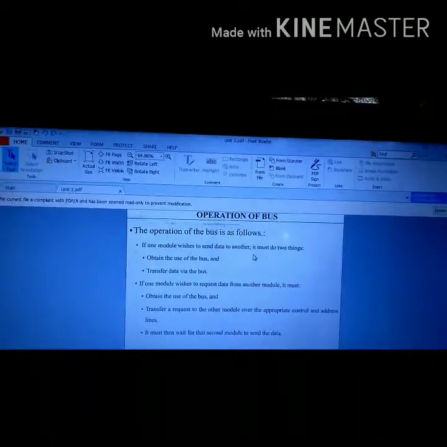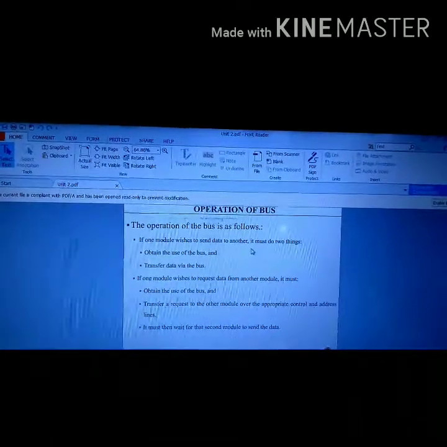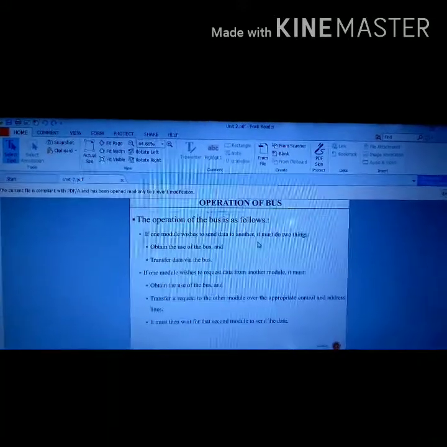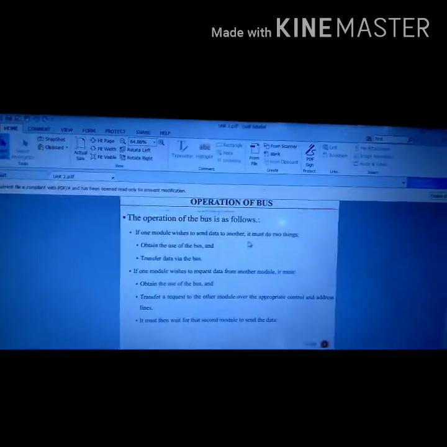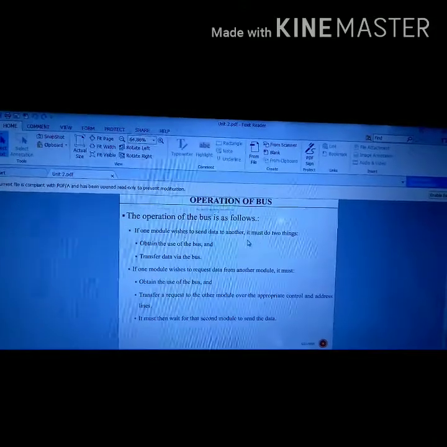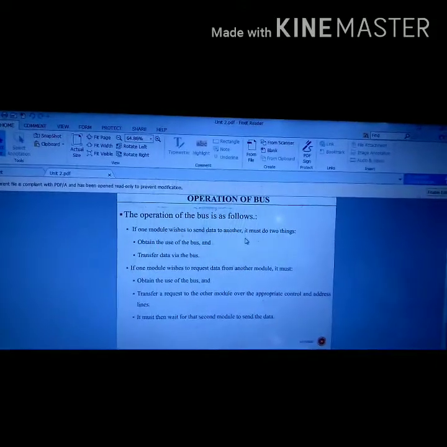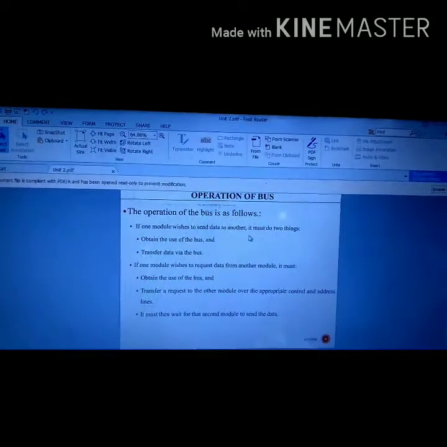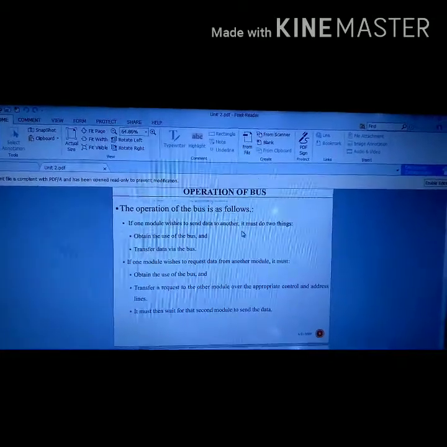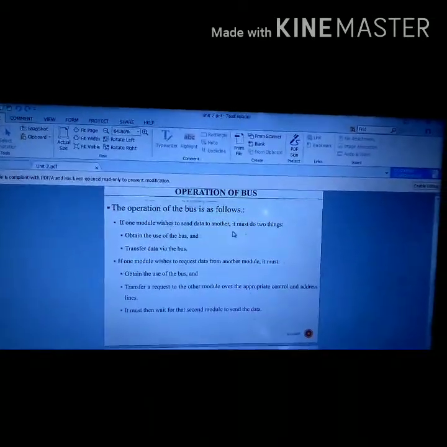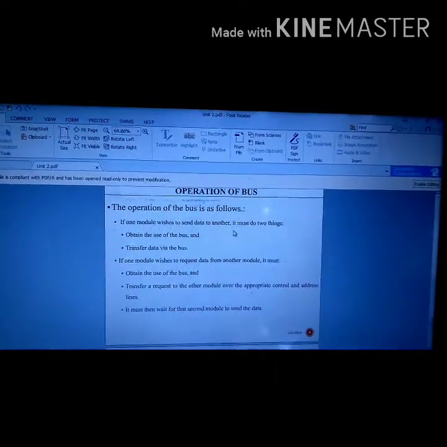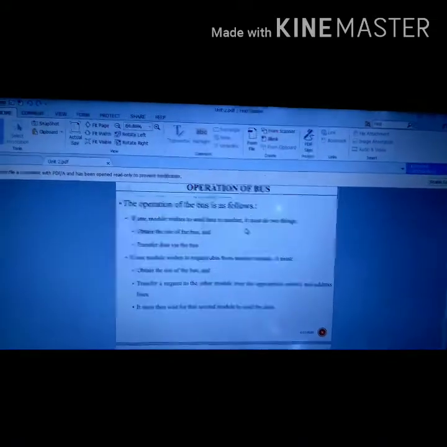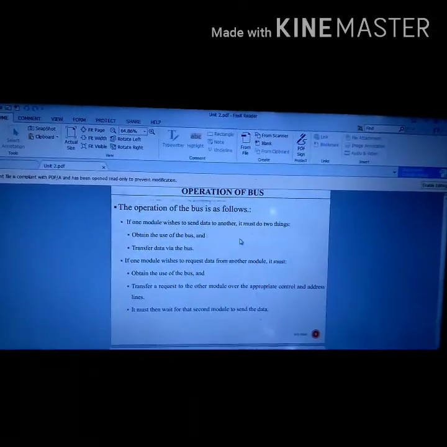The other case is, if one module requests data from another module, then it should get access to the bus, that is, obtain the use of the bus. Then it will request the other module to send the data. Then the other module will get the request that the particular module is asking for data, and then the first module will wait till the data is sent by the second module. In this way a complete bus architecture works.